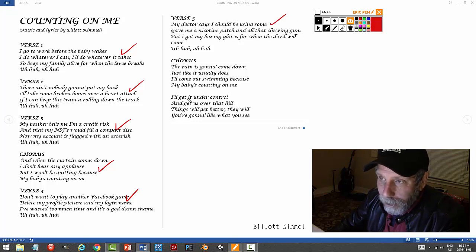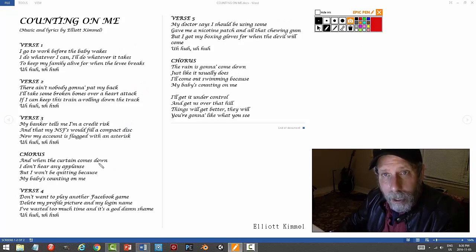All right, then we break into the last chorus. The rain is going to come down. Now, this connects to and when the curtain comes down, but I didn't want to just repeat this again. I've got the rain is going to come down just like it usually does.